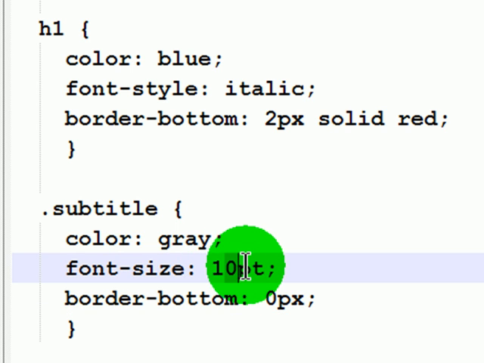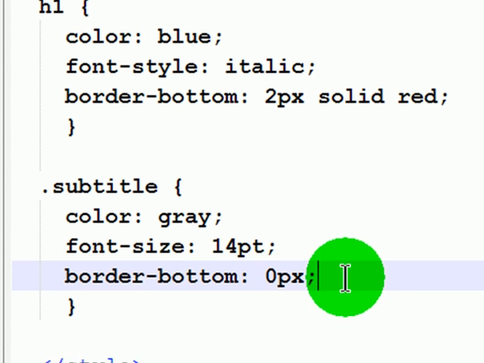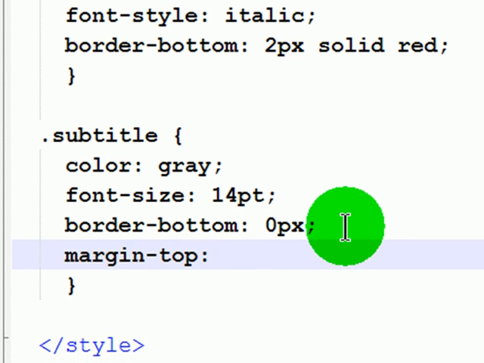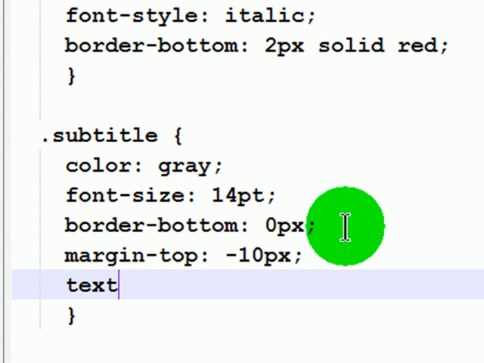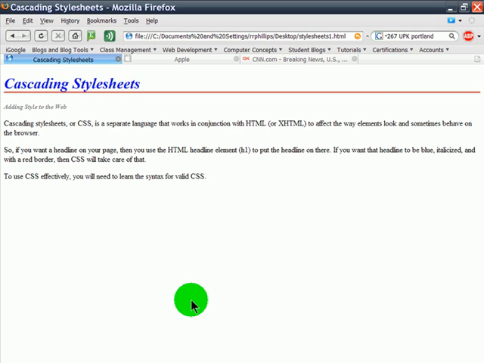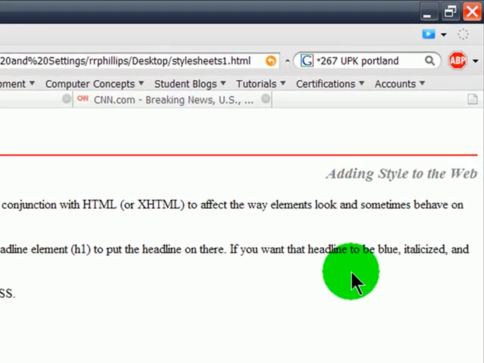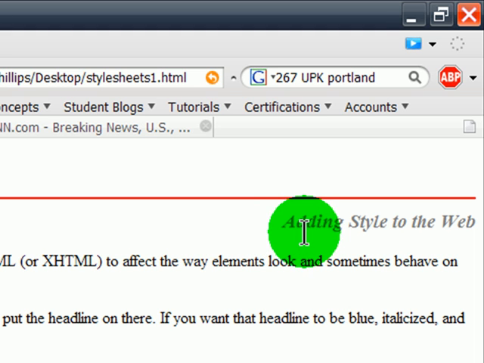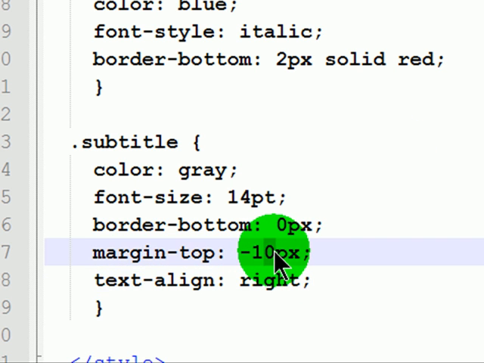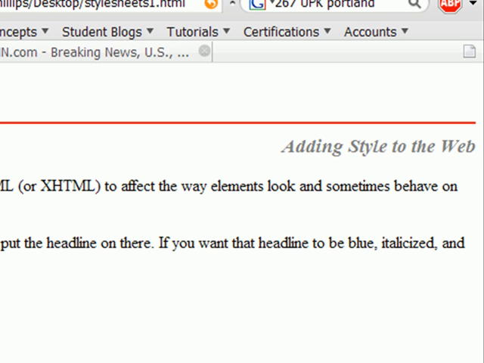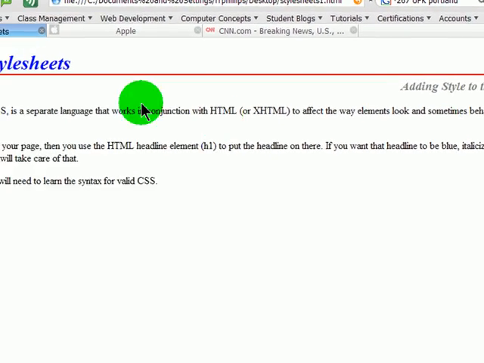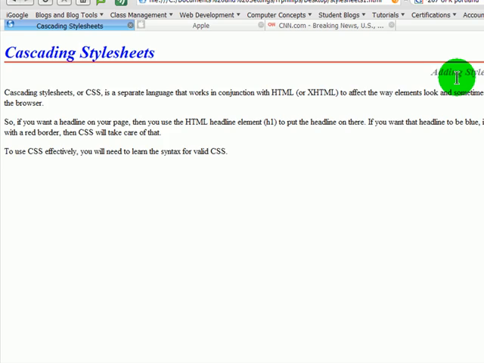Now the font is a little bit small, so I'll make that a 14-point font. And I'm also going to do this. Margin top negative 10px, 10 pixels. Text align right. There we go. So my subtitle is now gray, italics, no border, aligned to the right of the page, and it's a little bit closer to the red line. In fact, if I make this a negative 14 pixels, I can get it even closer. So I have a headline 1, and then I have a headline 1 subtitle.